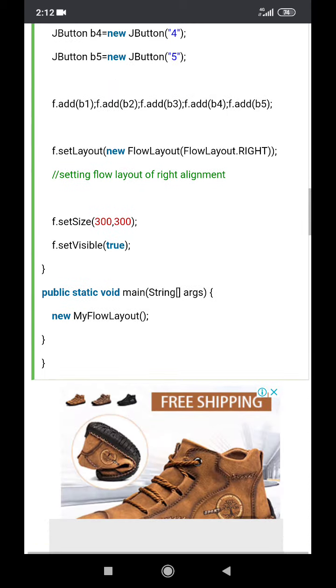I'm going to set the layout by creating the object of FlowLayout. I'm giving it as right, so every time the flow of the control will be on the right side. It will be right alignment. The size of the frame I'm going to keep as 300 by 300 as in the previous one we saw. The visibility of the frame is true, which means it should be visible. If I keep it as false, it will not become visible, the frame is going to get hidden.